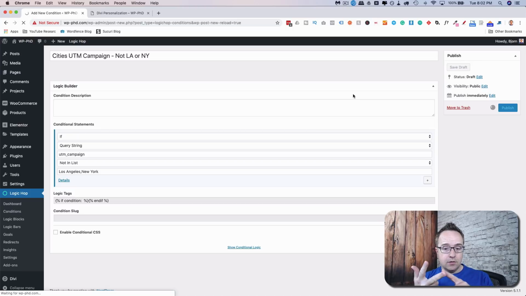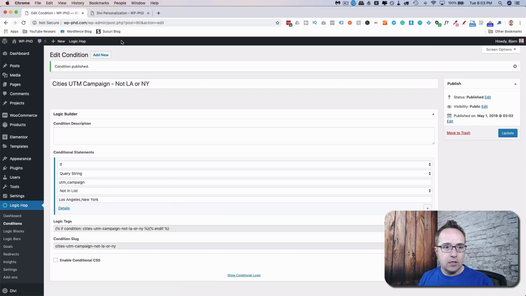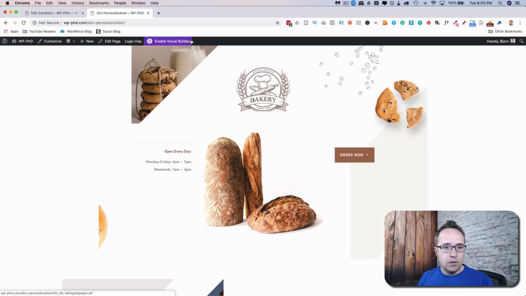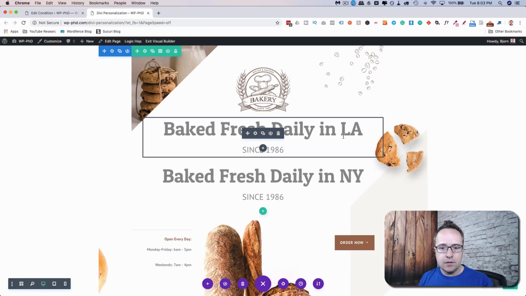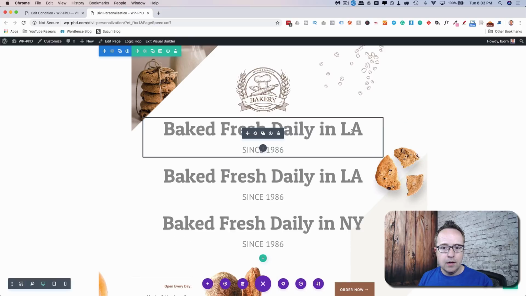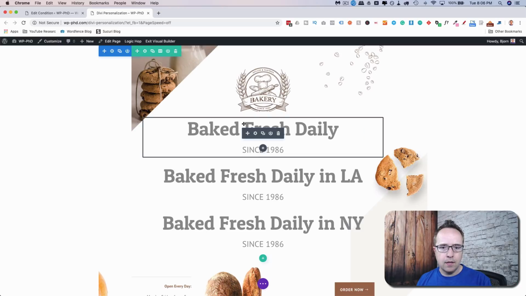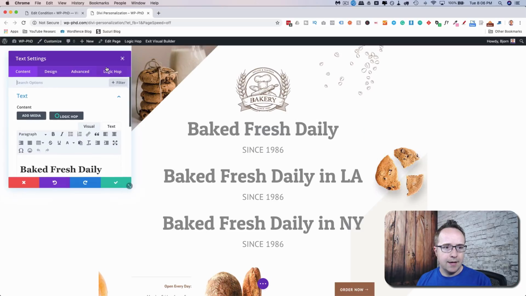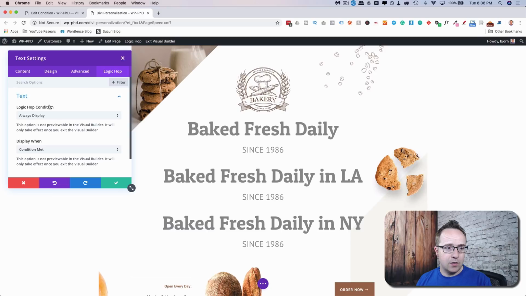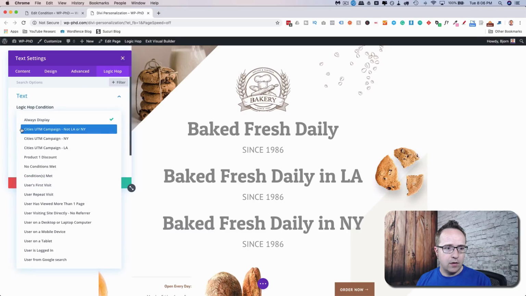Either it has Los Angeles, or it has New York, or it has neither. So now that we have that condition, we are going to click on Enable Visual Builder to open the Visual Builder for Divi. Now in the Visual Builder, we have our Los Angeles, New York headlines here. I'm going to duplicate this one. I'm going to change the text to Baked Fresh Daily. Then we'll click on the gear icon, go to LogicHop, choose Cities UTM campaign, not LA or New York.